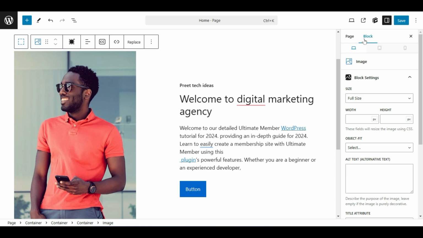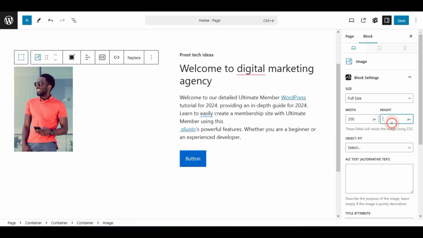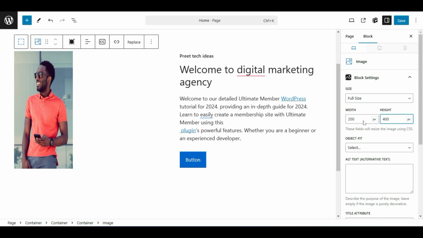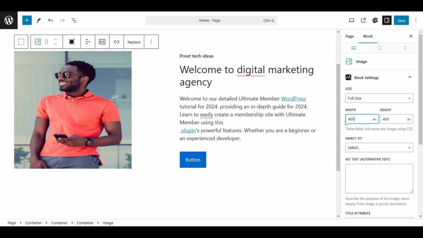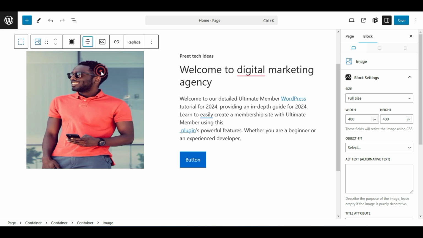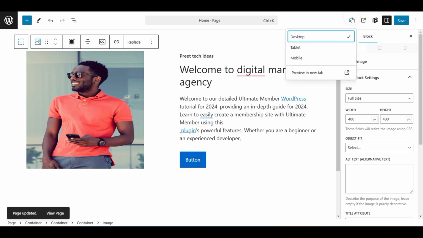Go to the Block section now. In the Block section, you have full size, width, height. You can adjust the length. For example, height, let me go with 400, and the width should be 400, like that. You can adjust the size. Okay. Let me click on the upper side to make it align center. Yeah, perfect. Now let me save. I have already saved. Now let me show you how to make it mobile friendly. So I will click on the View section, View, click on Mobile.